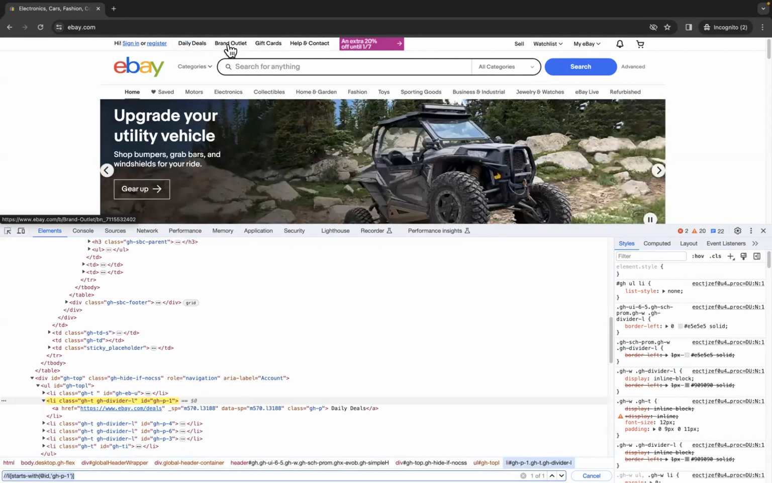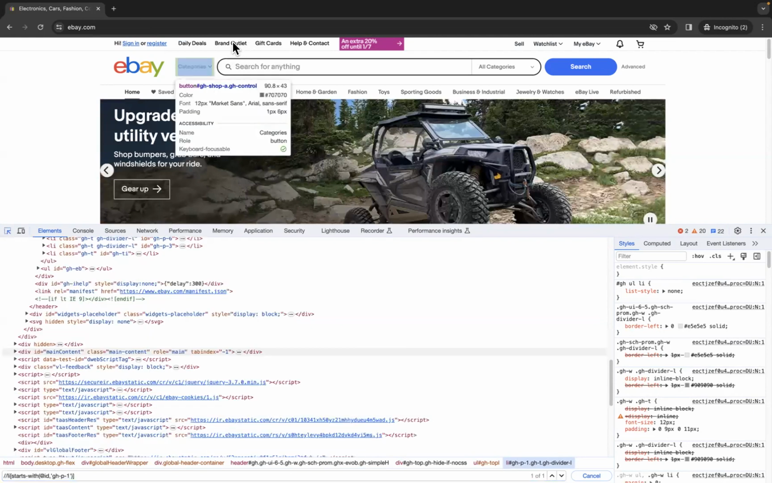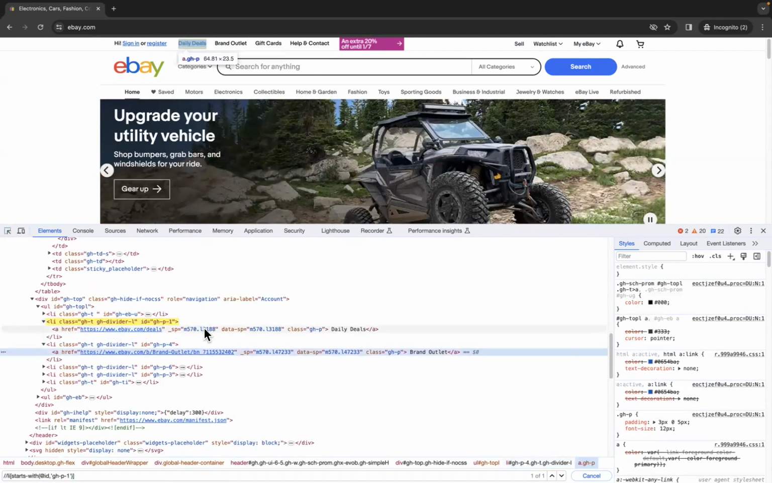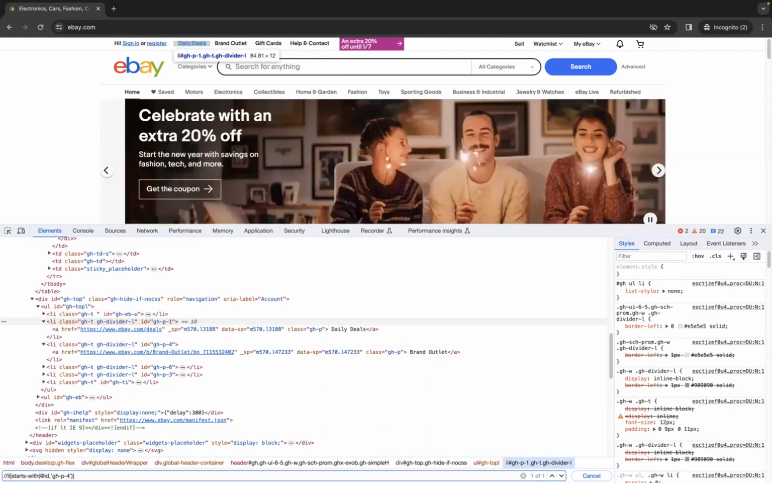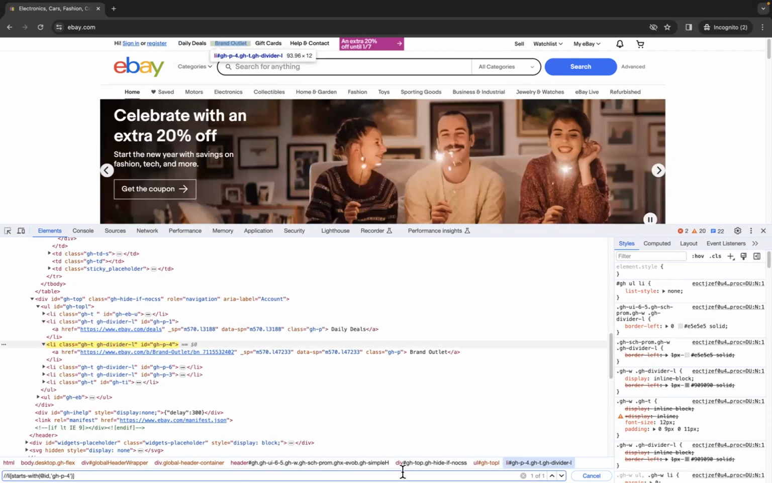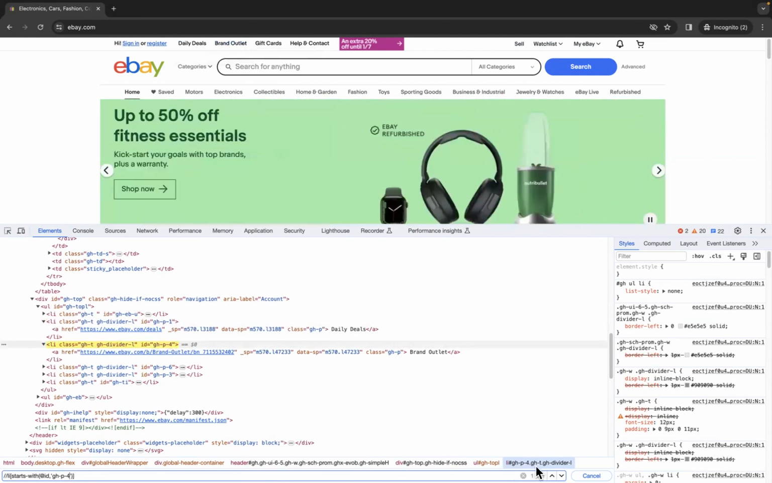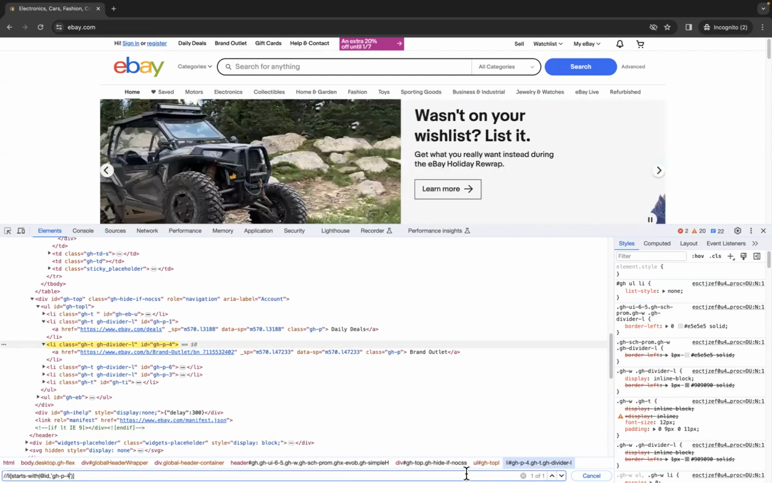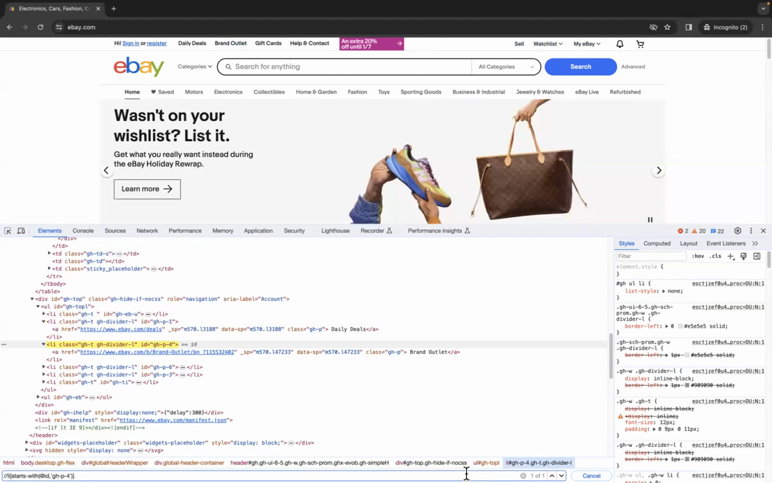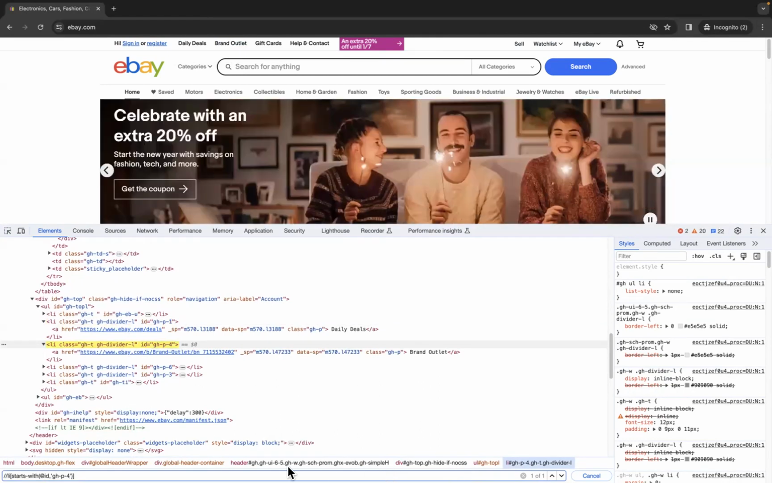The next one is Brand Outlet. Click on Brand Outlet, and here you see that the ID is 4. Now let us replace 1 with 4 to make sure that we are able to identify it. There you go. You should be able to see 1 of 1. That implies the web element is recognized uniquely.